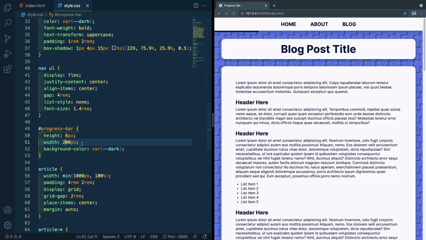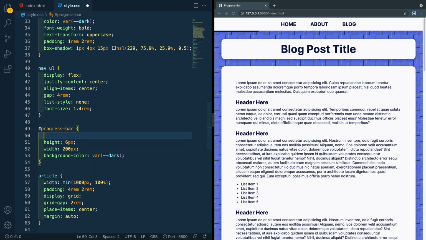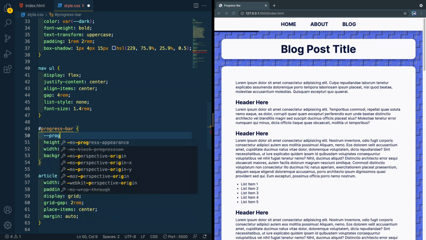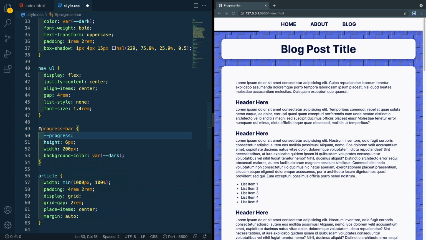Now, you can declare variables anywhere. Usually they're declared on the root or the HTML of the page, but you can declare them locally here too. Since this variable would only ever be used for the progress bar, that's what I'm going to do. So I'm going to declare a variable here, and we're just going to call it progress. And that's how you set them in CSS, just two dashes.